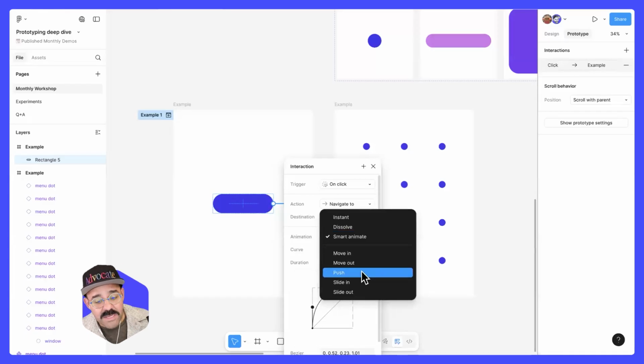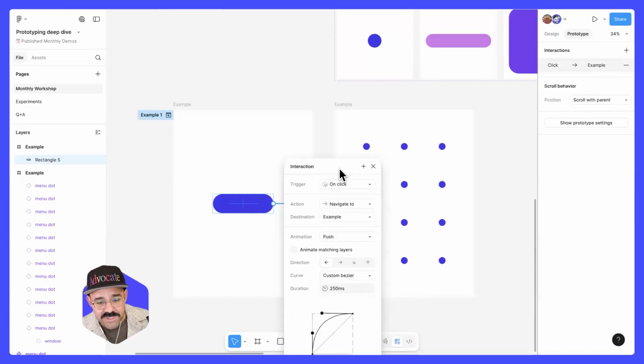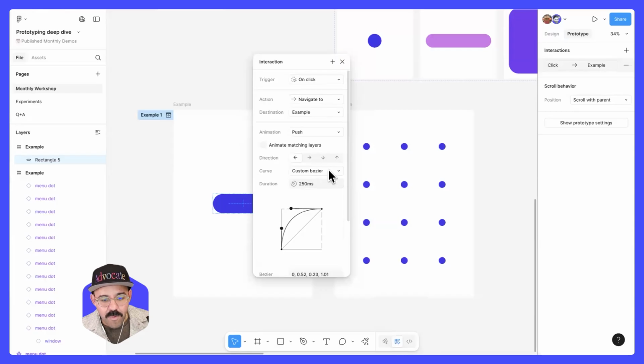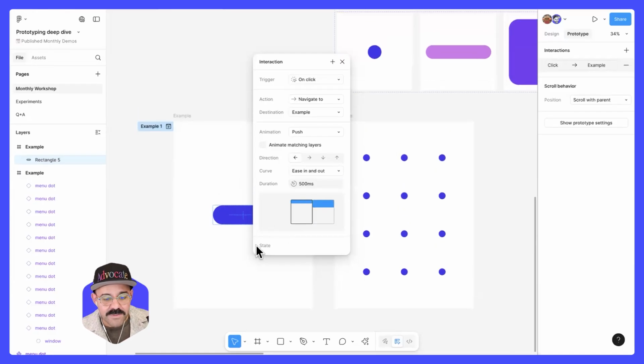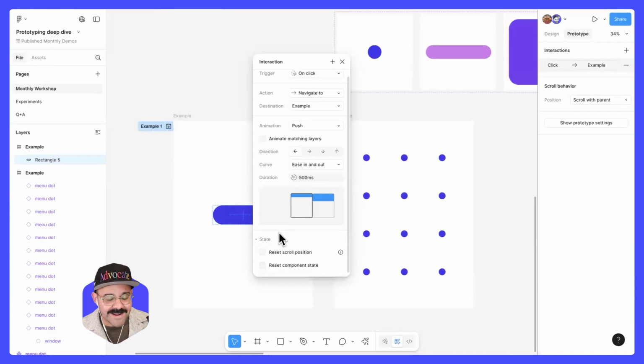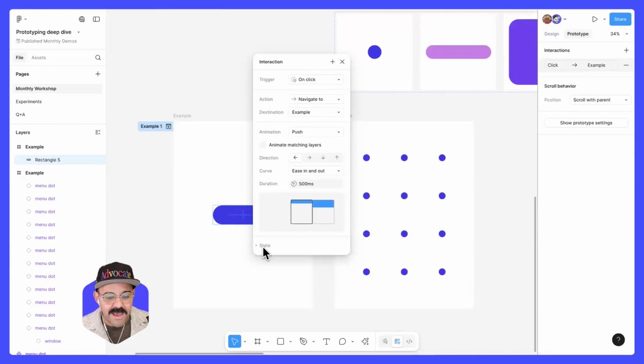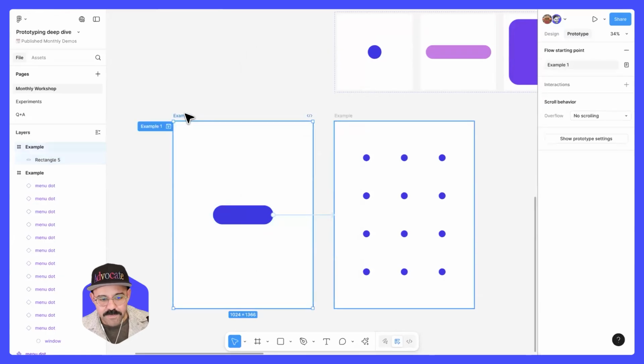Maybe here we use a push transition. We're going to use an ease in and out, right? And we can preview what that looks like. And because it's a big transition, we can slow it down a little bit to 500 milliseconds. 500 milliseconds is going to be about a half second. The reason I'm setting up this example is I'm going to talk to y'all about this little state option down here. It's going to have a big impact in what we're creating.